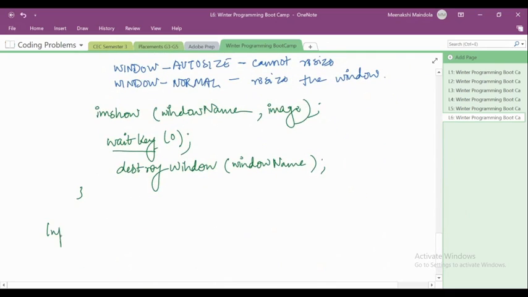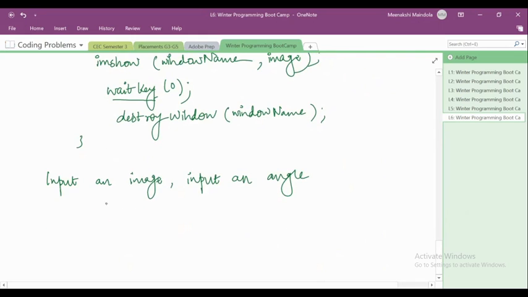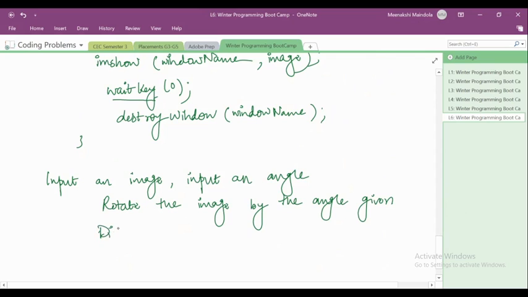Input an image, input an angle, and rotate the image by the angle given. So this is the processing part. You rotate the image by the angle given and then display the image.